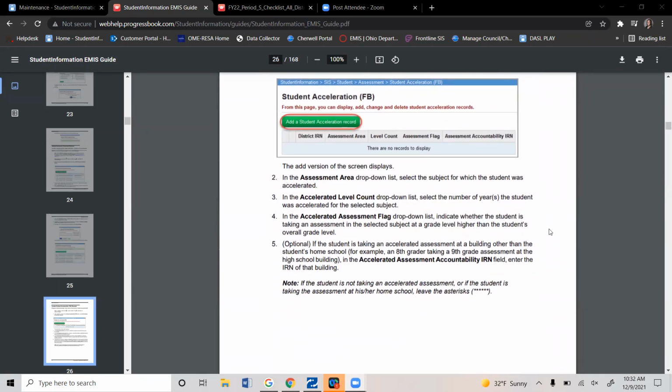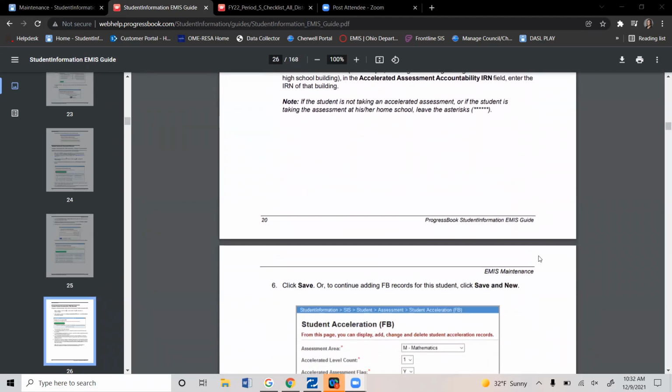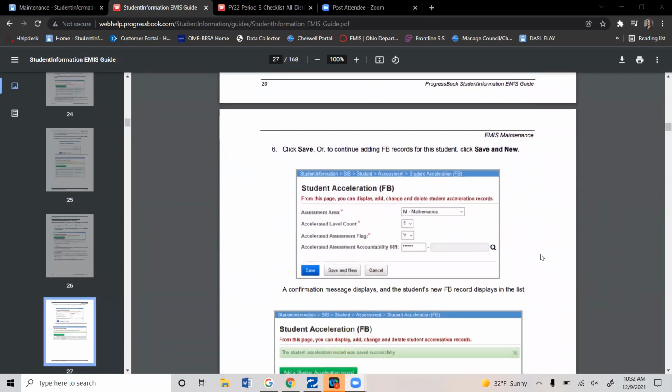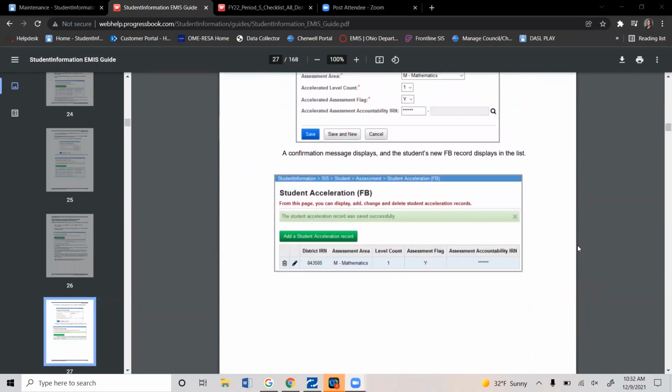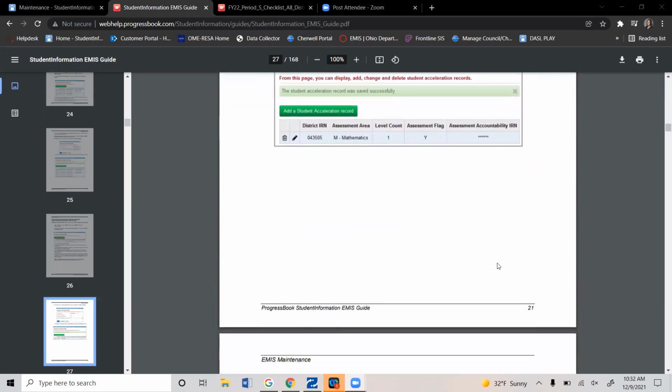You will then select the assessment area, the accelerated level counts, the accelerated assessment flag, and enter the accelerated assessment accountability IRN. Then you click Save. A confirmation message will display, and a new FB record will display in the list for that student.